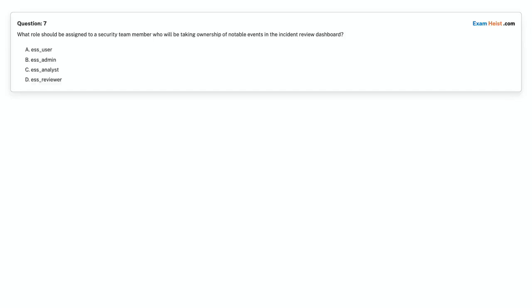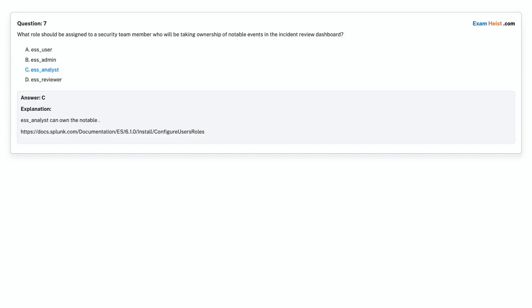Question 7. What role should be assigned to a security team member who will be taking ownership of notable events in the Incident Review dashboard? Option A, ess_user. Option B, ess_admin. Option C, ess_analyst. Option D, ess_reviewer. Choose the correct answer. Correct answer is option C, ess_analyst.